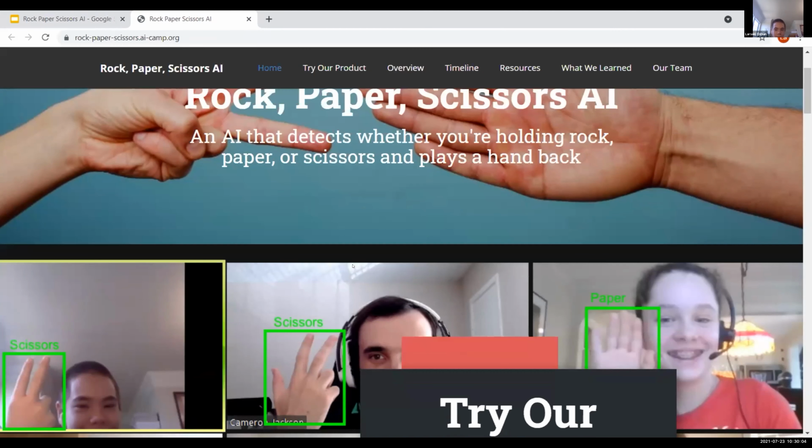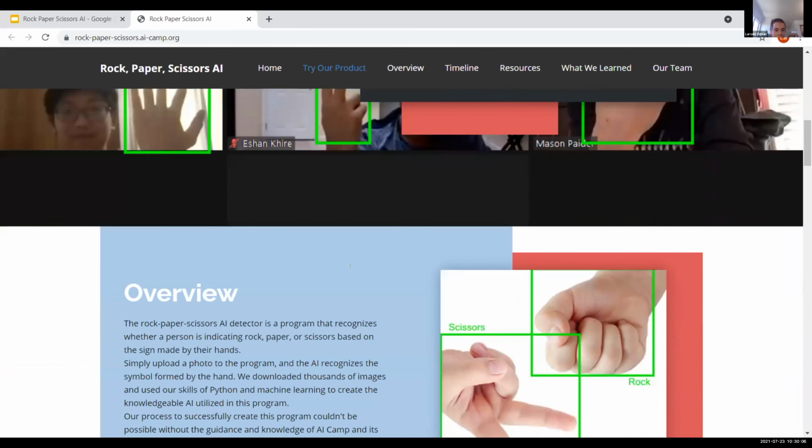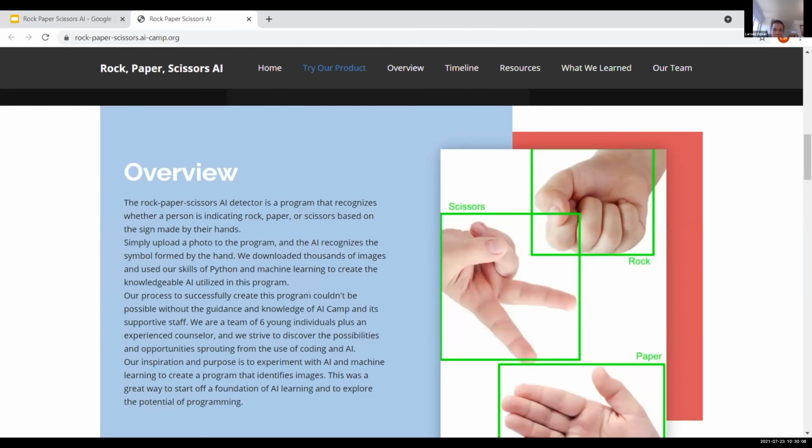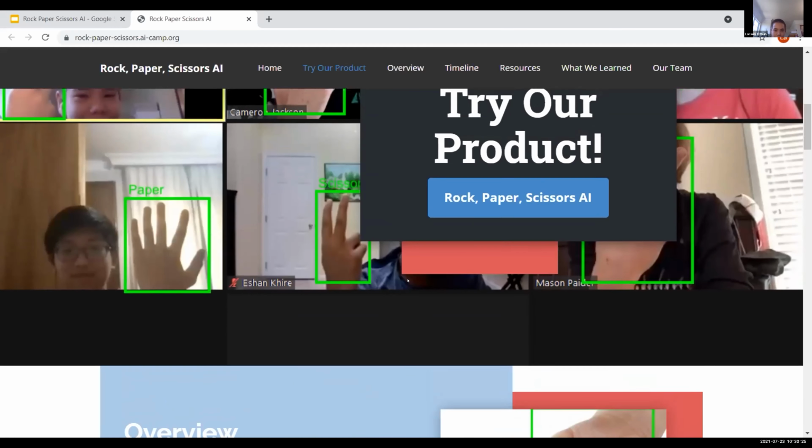So before we go into the short demonstration, first I'd like to talk a little bit about what the project does. As you can see in the title screen, it's an AI bot that plays rock, paper, scissors with anyone. You can upload a picture of you doing the scissor symbol or the rock symbol or the paper symbol, and it will recognize what the symbol is and then play a hand back.